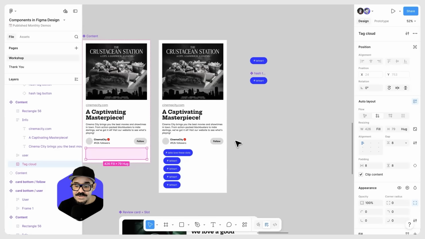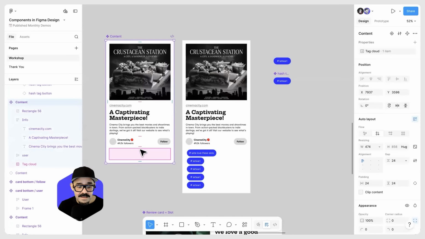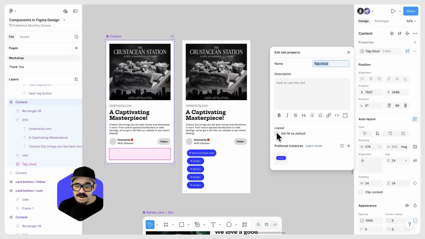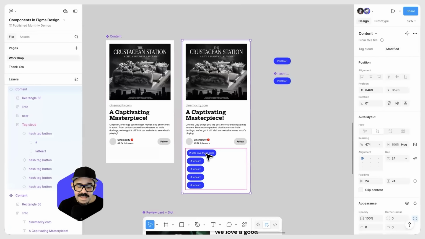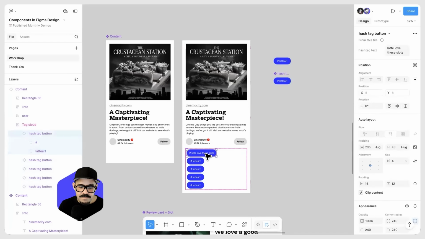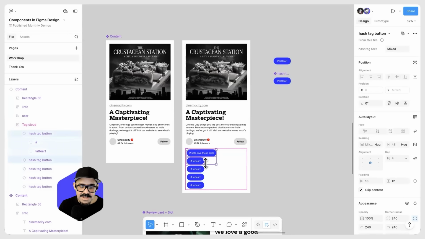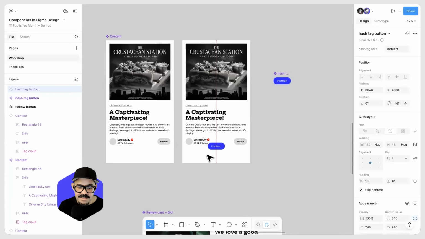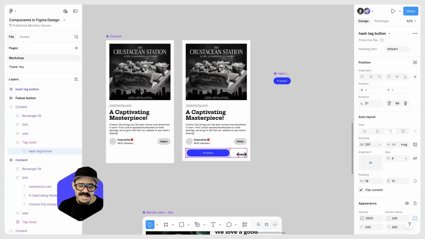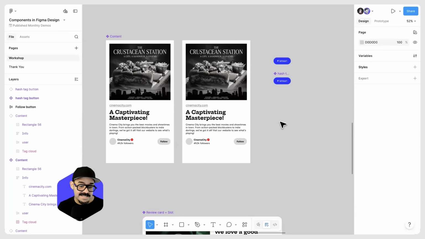Another thing that I can do with the definition of the slot is to have that new behavior where set fill is the default. And what that means is it'll actually change for those instances to automatically fill that space as they're stacked vertically, right? So, well, I guess there you go. I think this is already set to hug, but it should apply set to full as a default.